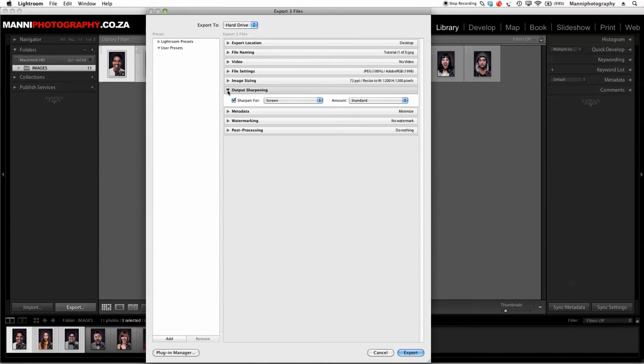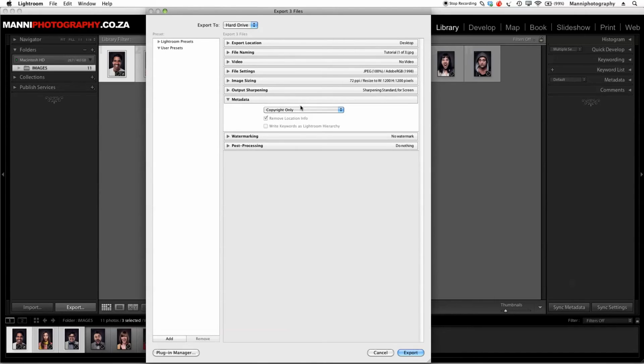Okay, then I'm going to minimize this again, and we're going to go over to metadata. Now, I showed you a very long time ago how to import your images with the metadata included and how we're going to add metadata to this. So basically under here, copyright, you're just going to say copyright only. If you want to, you can also choose copyright and contact info, and also all except camera raw info.